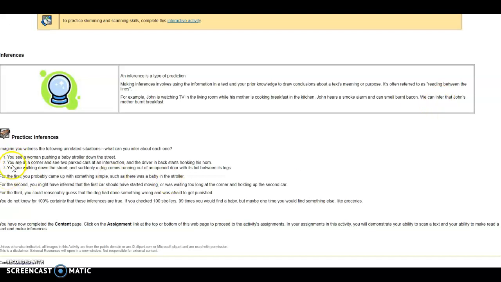You have to make inferences, and you have to pay attention and read between the lines. And so there's going to be some examples here. They're going to give you 3 scenarios, and they're going to ask you to infer what is going on, and then they'll give you a little explanation about what you can probably guess is happening in each of these scenes. Again, this is just practice, but what you're going to have to do in at least one of the assignments is show me that you can make inferences when you read a news article. So make sure you're comfortable with inferences before you move on to the assignment.